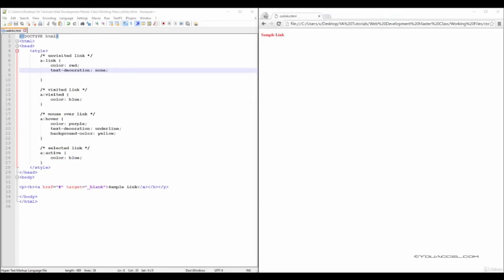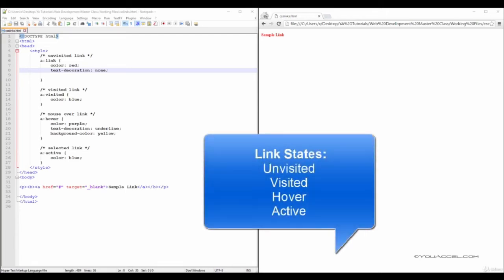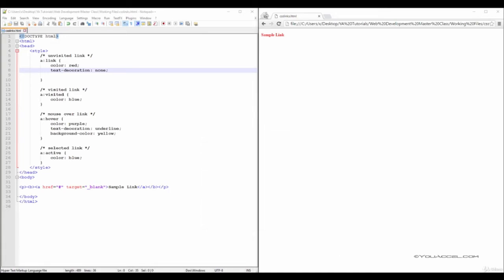In this lesson, we'll be styling links using CSS. A link can have 4 different states: unvisited, visited, hover, and active. An unvisited link means the user has not yet clicked on the link. A visited link means the user has clicked on the link. The hover state is when the user's mouse is hovering over the link. The active state is the exact moment that the link is clicked. Knowing this is important because we need to define a style rule for each state.